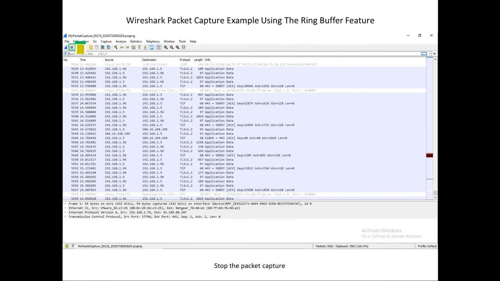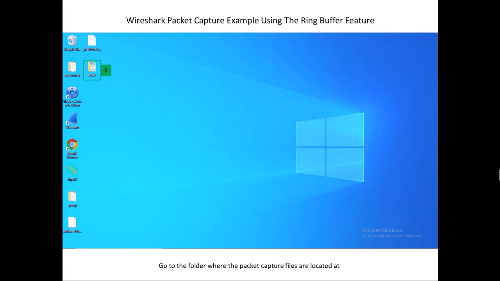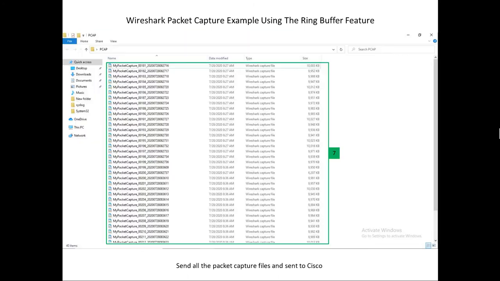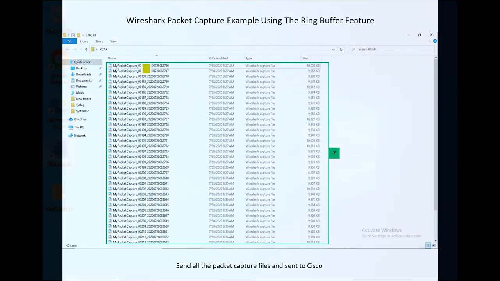And so right now we're showing here in step 5 that it's been stopped, so this is no longer red. And it kind of just shows all the packets we've captured. And then we're going to go to the folder on our desktop where we have the PCAP recorded at. And then we see all the actual PCAPs.